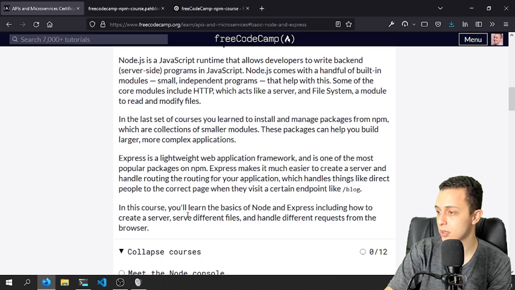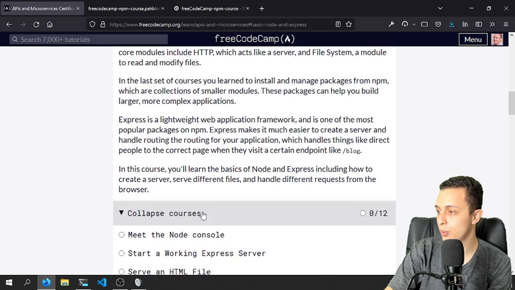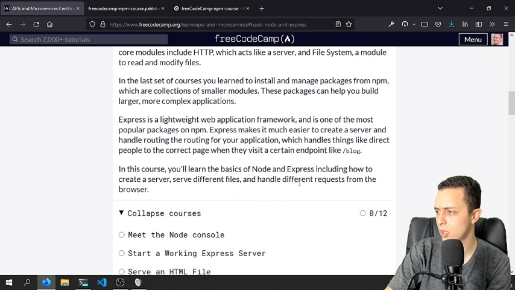In this course you learn the basics of Node and Express, including how to create a server, serve different files, and handle different requests from the browser.